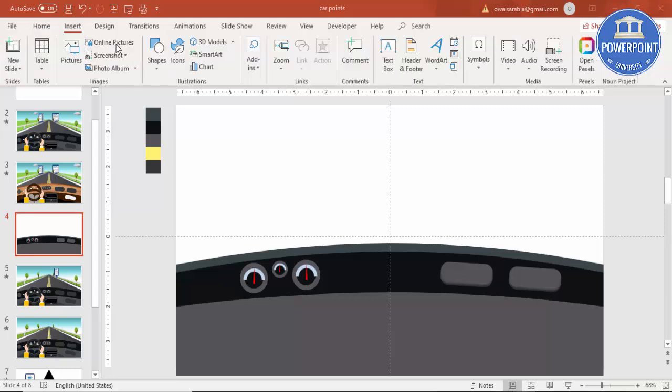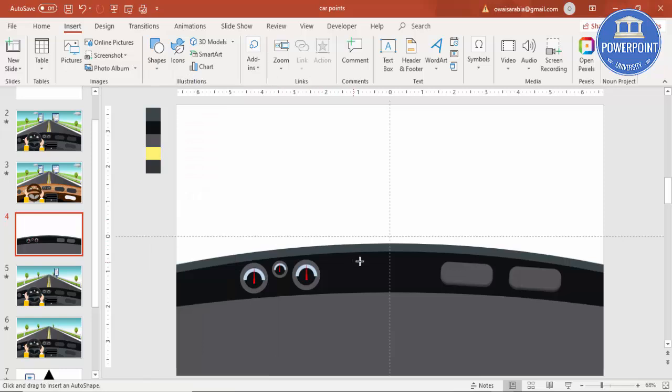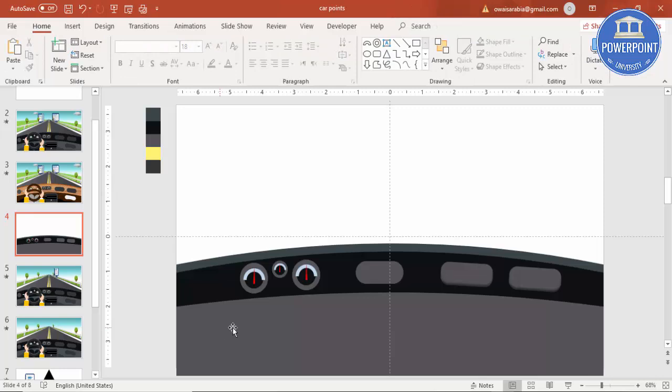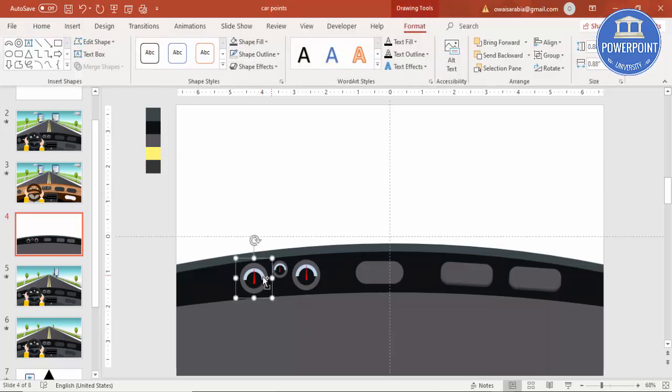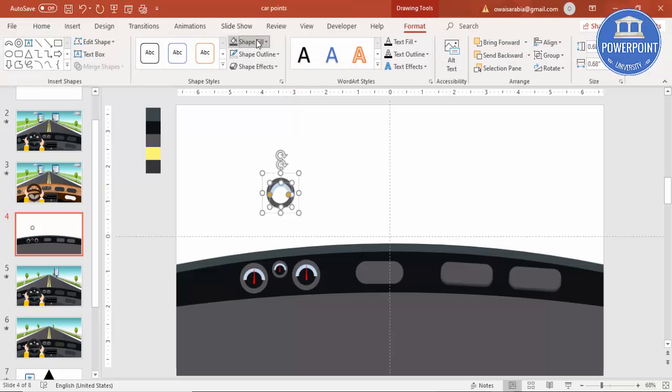The next I'm going to add some car AC, so again I'm going to select the same rounded corner rectangle, make it fully curved, and for shape fill, you can use the same color here. Shape outline, make it no outline. And then I'm just going to use Control D, and I'm just going to remove this, and I will give some different color here.